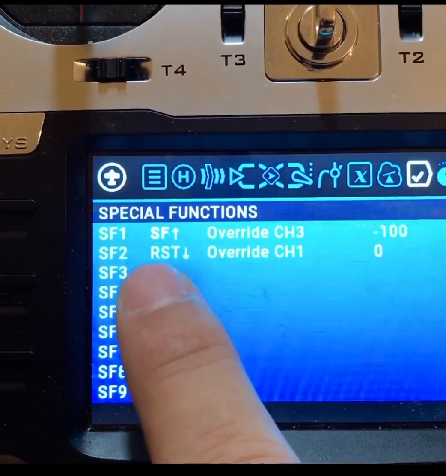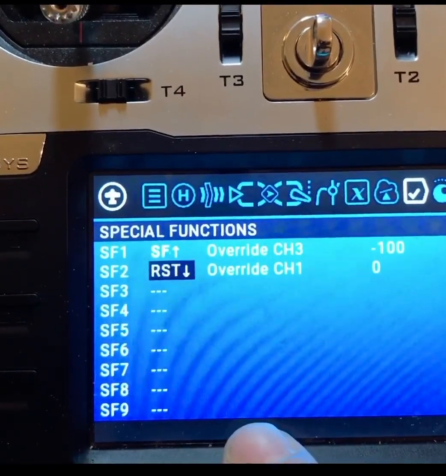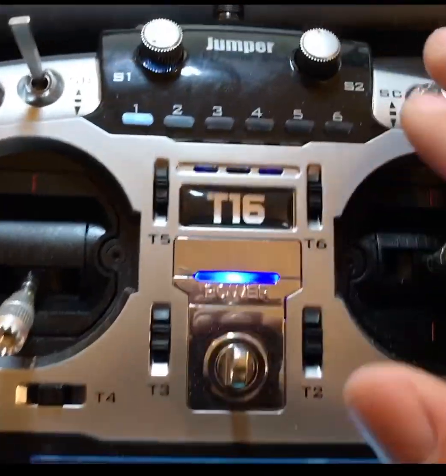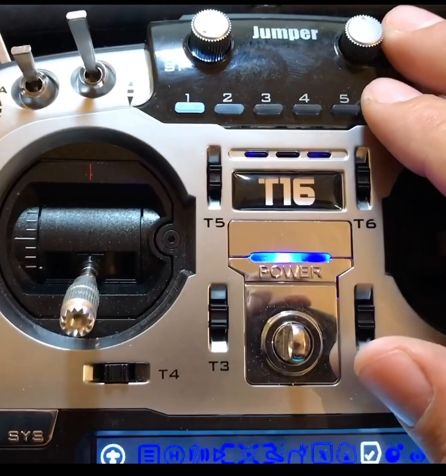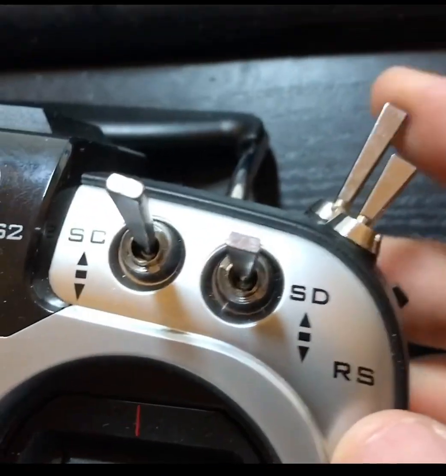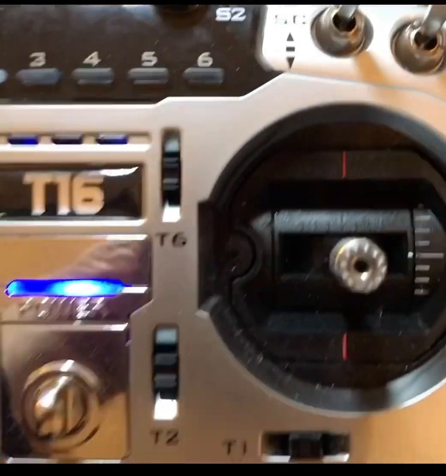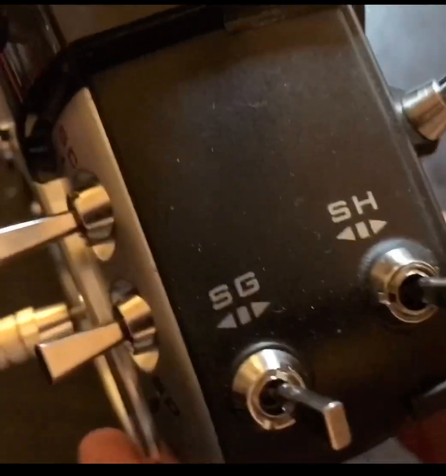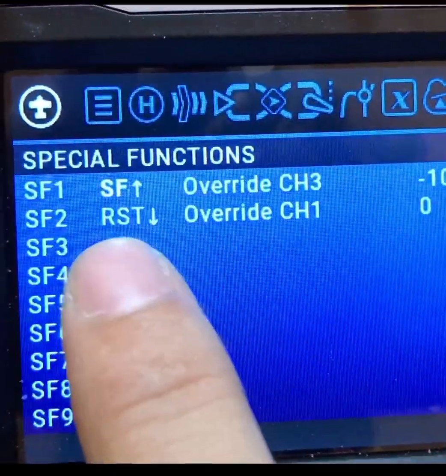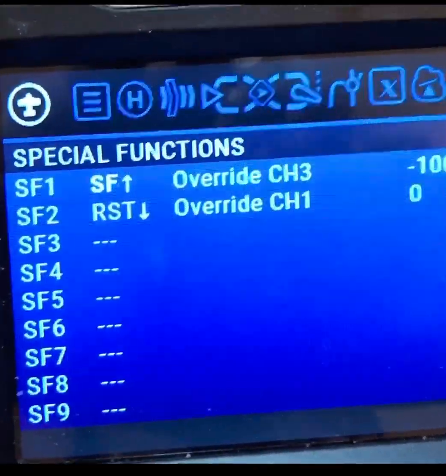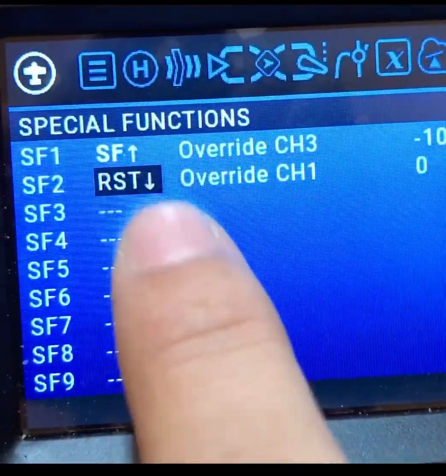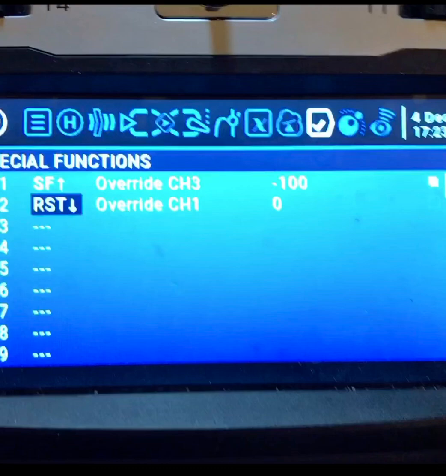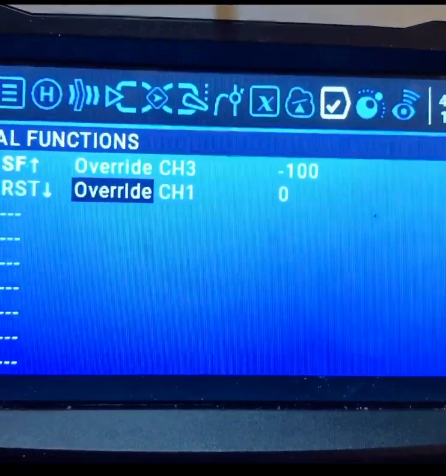It is appearing as RST because I have already named it on the radio. I have given names to all the switches and potentiometers that I'm using. Okay, and this switch here in my radio, it's called RST from reset. In your radio, it will appear as SH, instead of RST, with the arrow pointing down. All right, so it's selected. One click. Let's go one step forward.